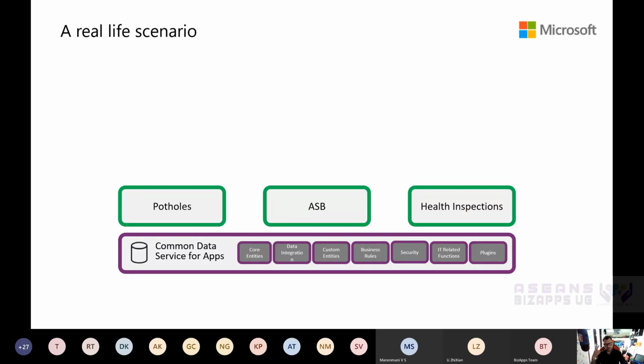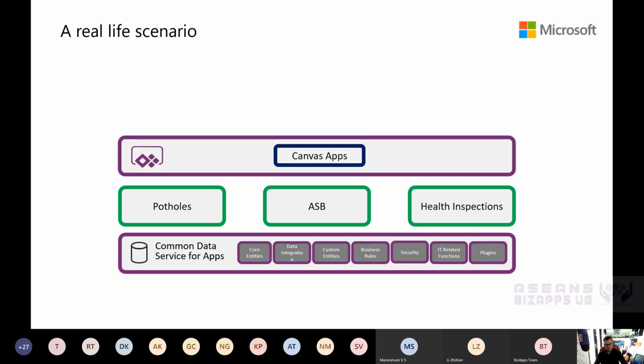All in the back of my mind, I'm thinking about licensing right now. Okay. So I'm like, okay, we'll create an entity for potholes, an entity for antisocial behavior, and an entity for health inspections. Then what I'll do is I'll build some Canvas apps. Now, here's the thing. Right now, I'm paying £7.50 per user per month for them to use this.